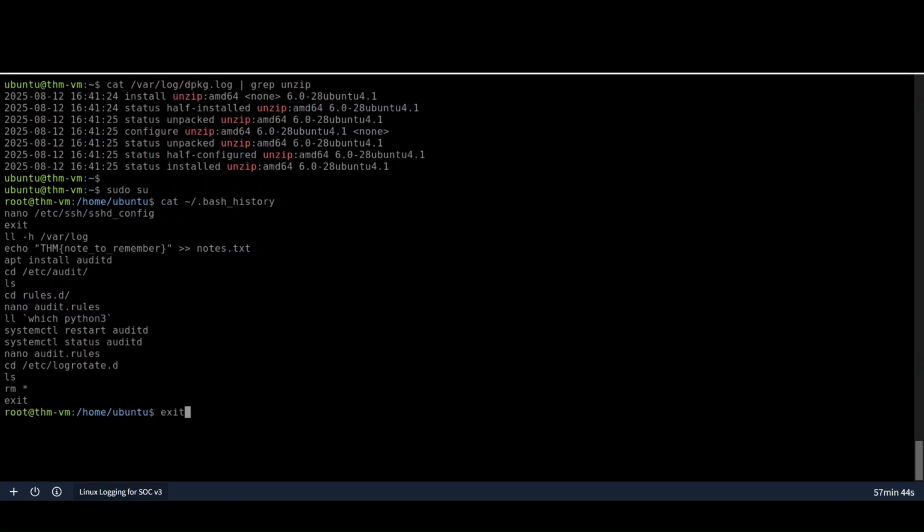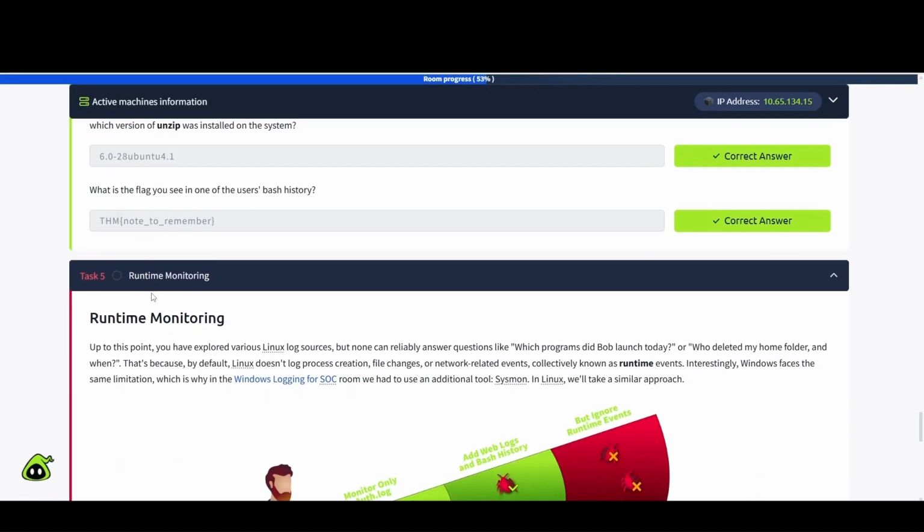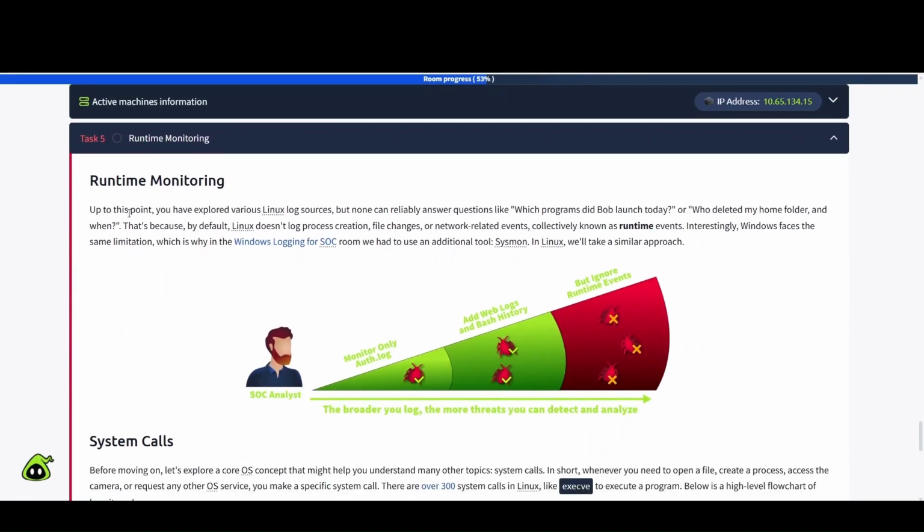To get out of this, you can just type in exit, or you can switch back to Ubuntu. All right, so we're done with that. Task number 5, runtime monitoring.